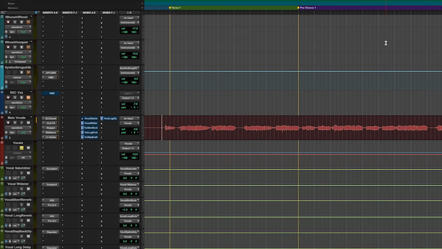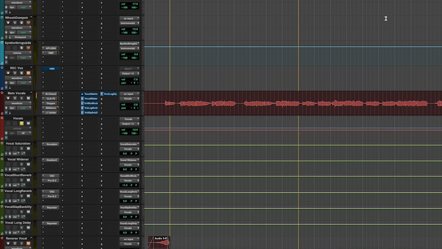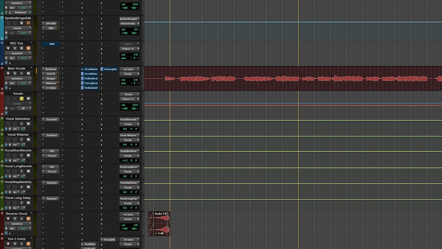And finally, I don't want to turn this into a lesson about time-based effects because that really deserves its own video. But as you can see, I have all of these other buses that I'm using in parallel, just like our saturation bus. I have a vocal whitener bus, short reverb, long reverb, slapback delay, and a long quarter-note delay. I'm going to go ahead and activate these buses and show off what they're doing.